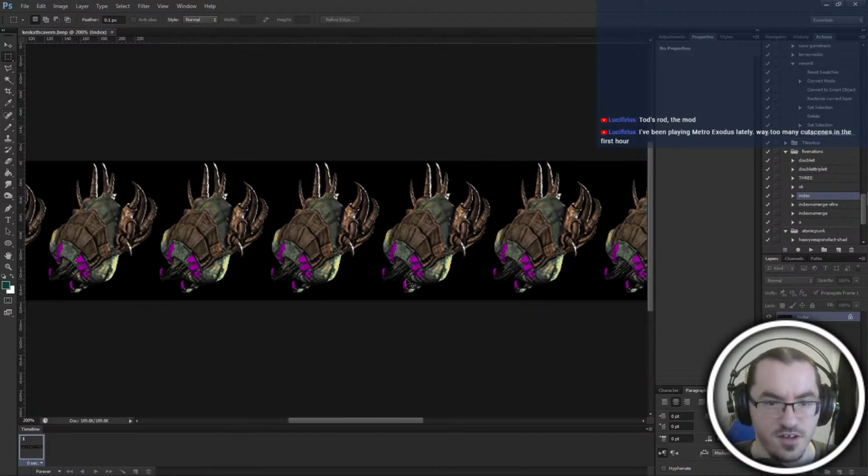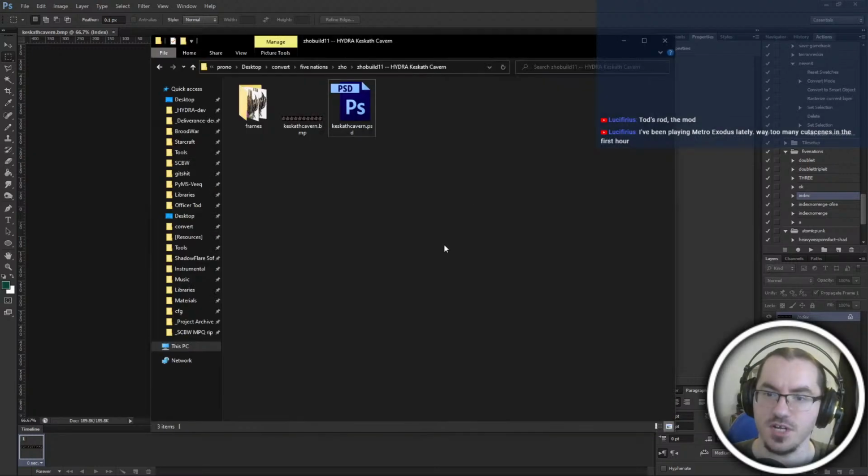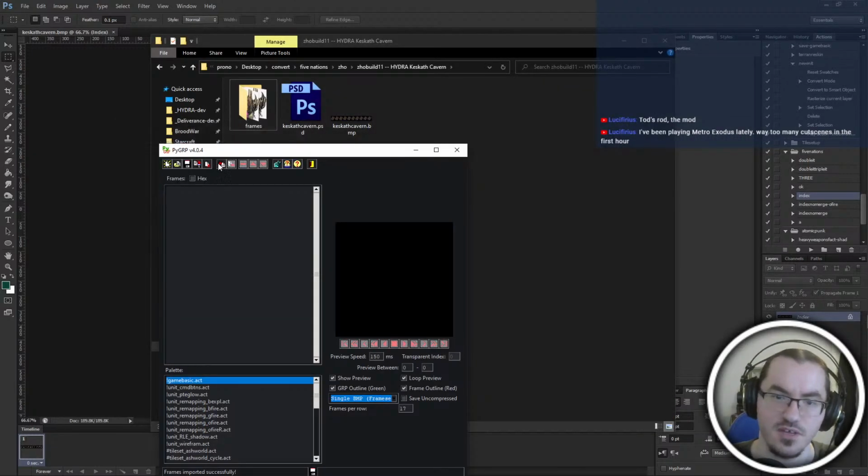Those harsh highlights are a little distracting, but they'll look a little bit more reasonable in game, I think.